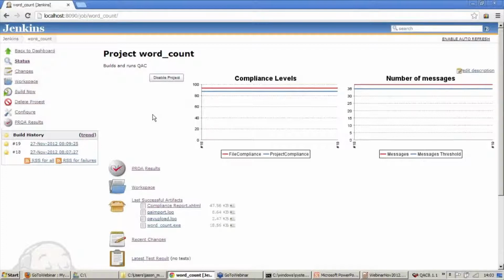The first thing we can see is some graphs showing our compliance level and number of messages from our QAC analysis. I've already analysed a couple of versions, so we've got a very brief history there, and on the right hand graph the red line is the total number of messages and the blue line is the message threshold that I have set. I've set it to 35, but perhaps in real life it might be set at 0 to say there should be no violations of the coding standard.